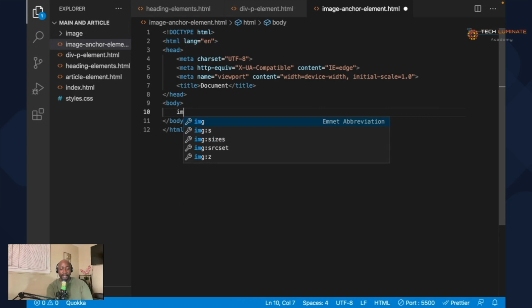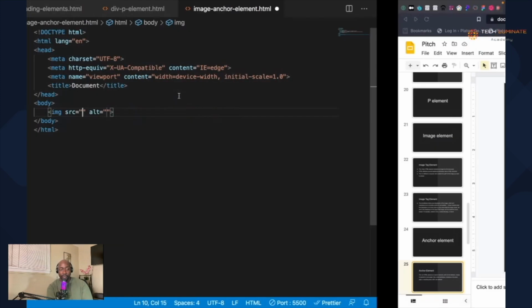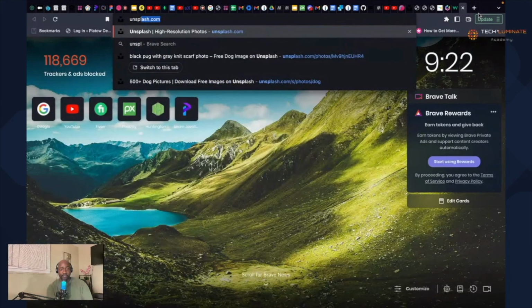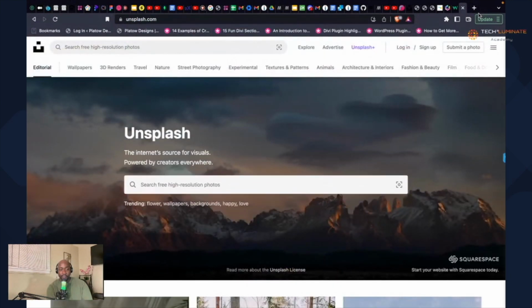So I'll type out img and press tab. And Emmet automatically adds those two attributes, the source attribute and the alt attribute. Now for an image, I'm going to go to unsplash.com, which provides free images that you can use for free on the web page, because you should only be using images that allow you to use them for free or you'll get sued.